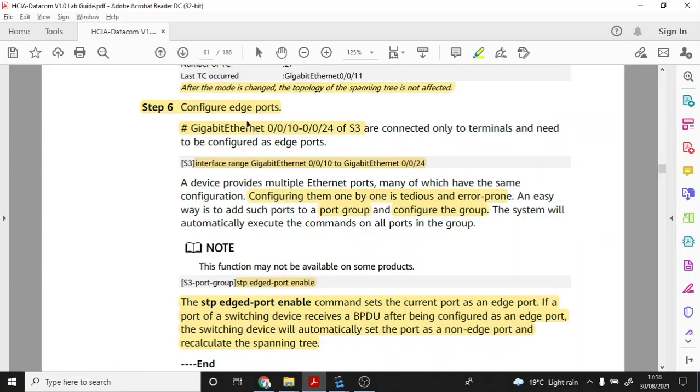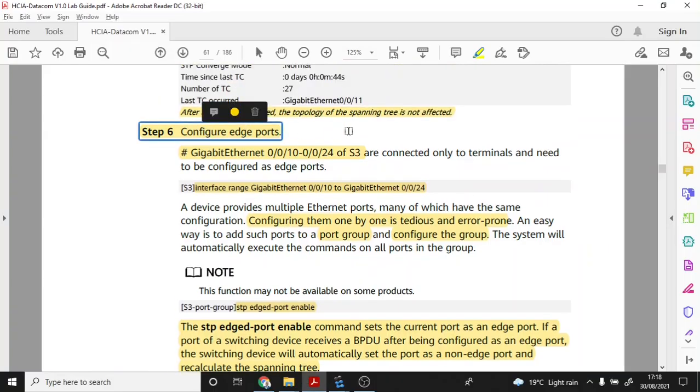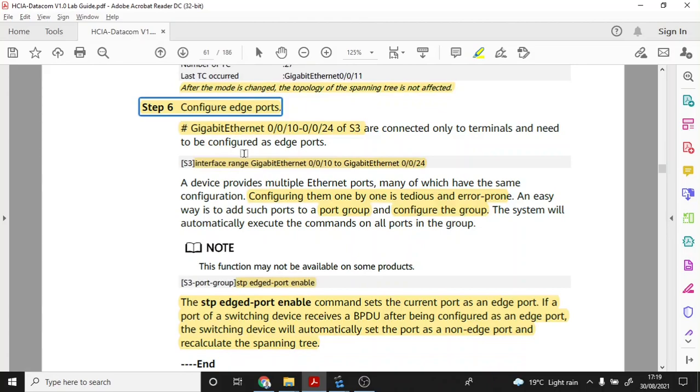Okay, so let's go to step number 6. We now want to configure edge ports. We know RSTP introduces two new port roles, that is the backup port and the edge port. The edge port is used to connect to end devices or to terminals. So we want to configure G0/0/10 all the way to 24 of S3 as edge ports.